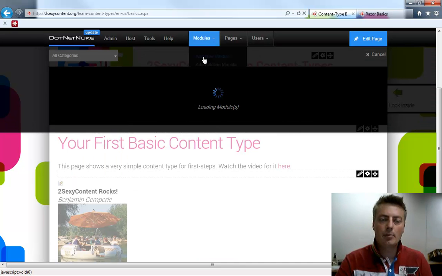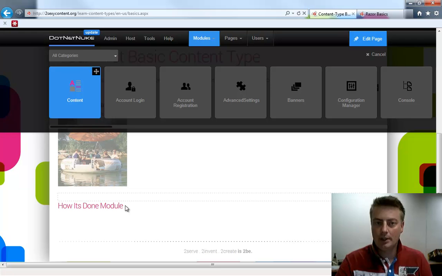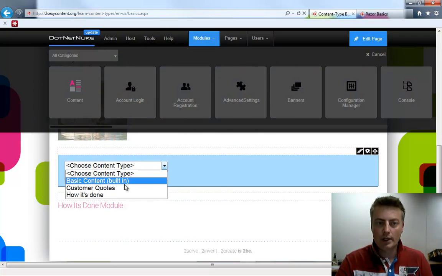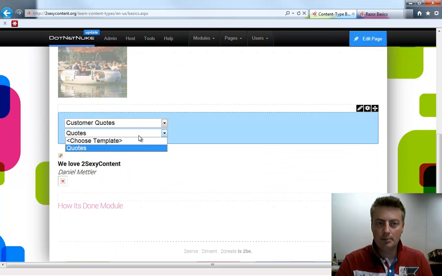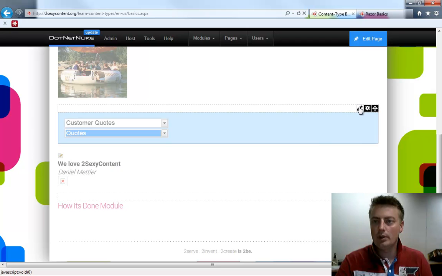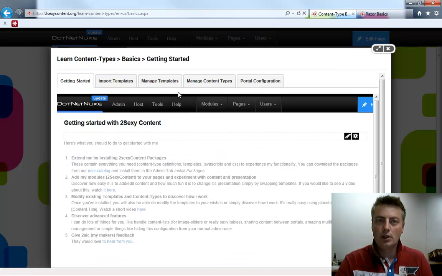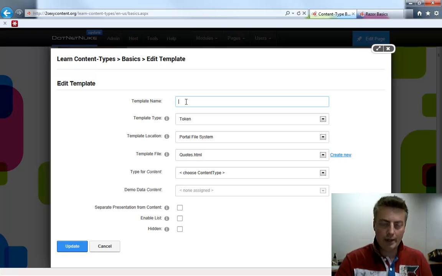So let's add another module, and then let's create the Razor template for the same thing. Very simple. Okay, we're going to say this is a quote. Now, of course, our template is not available yet, so we will go and create it. Let's go into the administration, go to the templates, and create a new one. We're creating this one. This is a quote as Razor.